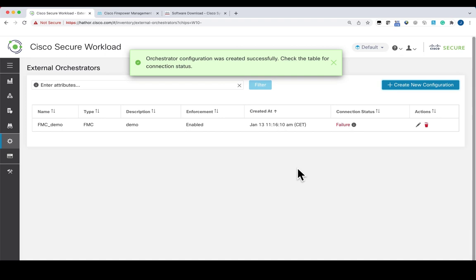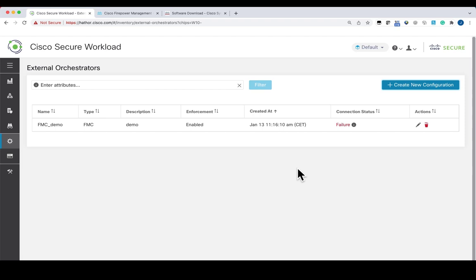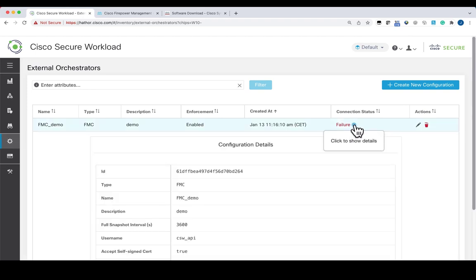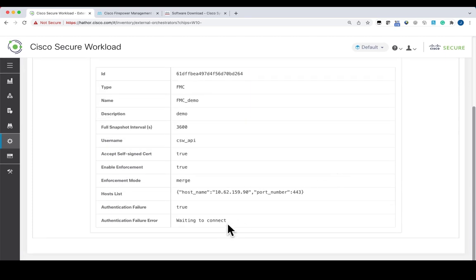This is totally normal: the connection status will show failure at first. So don't worry about this. It is just the normal process. Once the communication is established, it will change to connected. Let's give it a couple of minutes. You can also check the current details by clicking on show details, to highlight this option. And you can see here the current status, that it is waiting to connect.